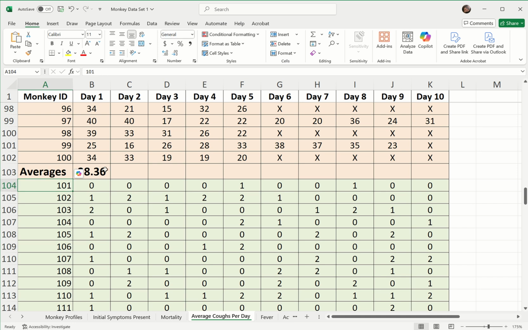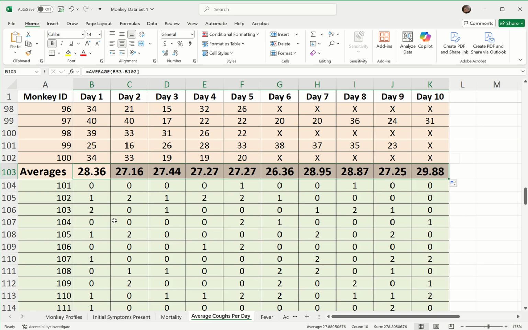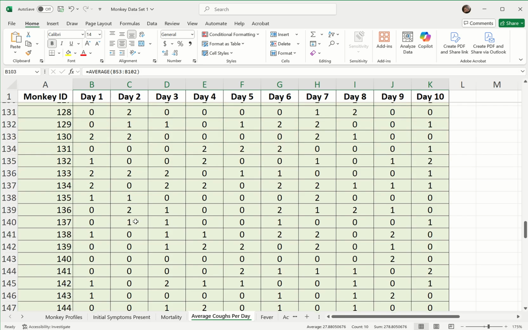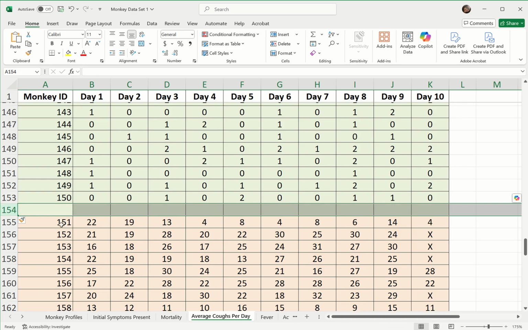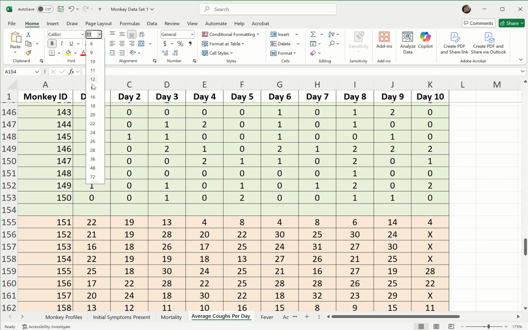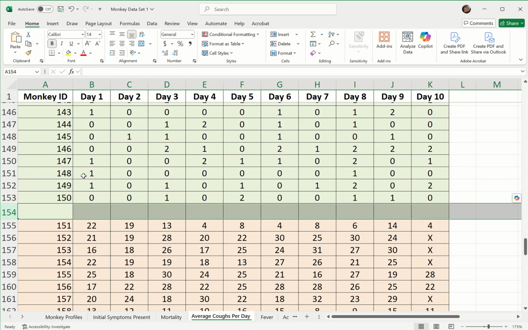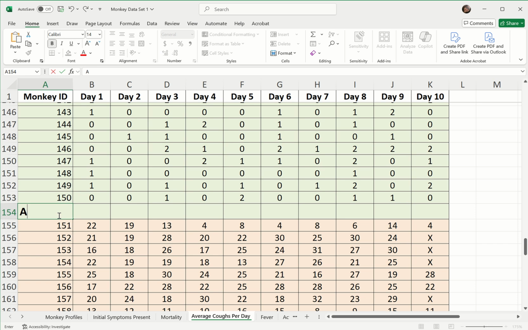Okay. So again, you go to the bottom right-hand side, you drag it along, and now I have the averages for all the days. All right, I got one more group that I need to analyze. So I go over here to select the whole row, click insert. I'm going to bold it, and I'm going to make it 14, so it's a little bit bigger. I'm going to write averages over here.